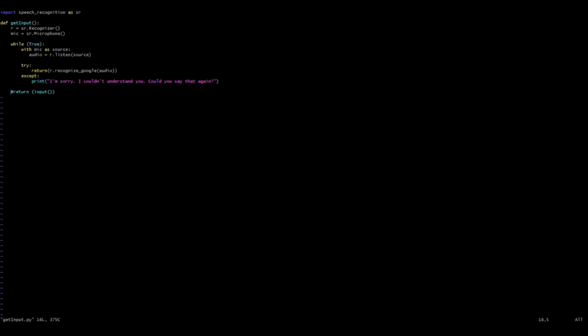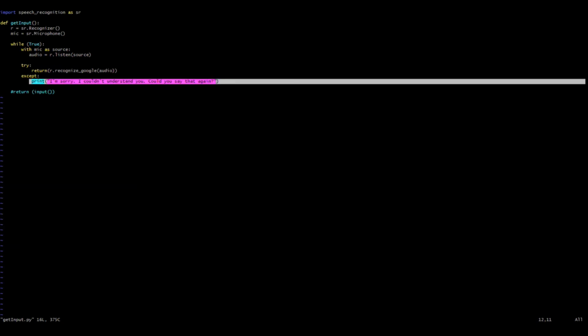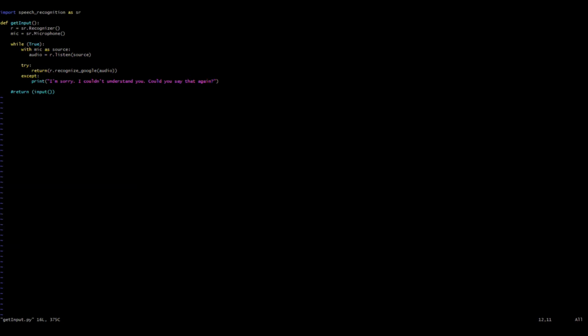This is my input class, or input method. It takes input from the microphone and puts it through the Google recognizer and returns that input. However, if it can't recognize the audio, it throws an exception. So I will print this statement to say, sorry, I couldn't understand you. Could you say that again? And then it goes back through the while loop.